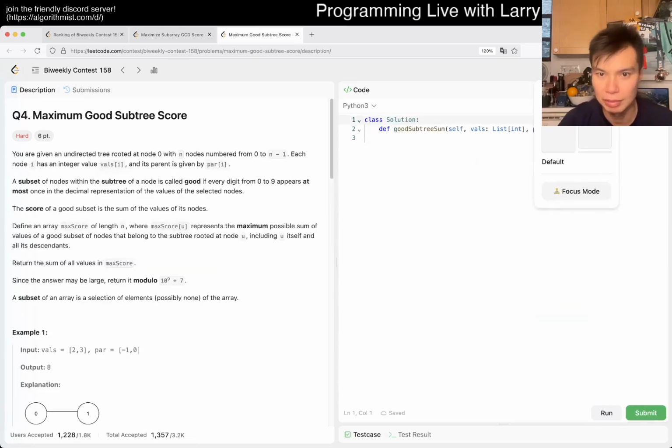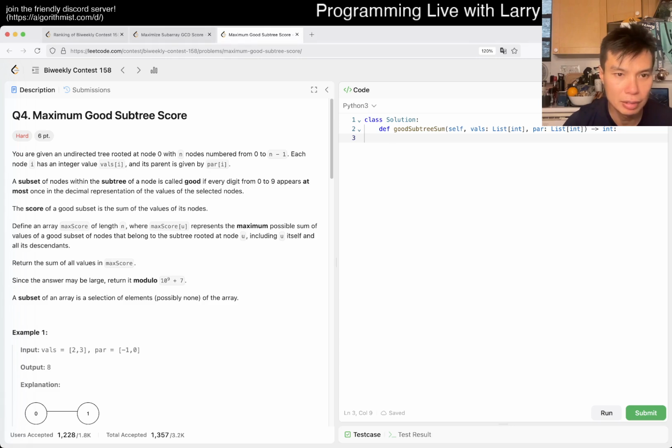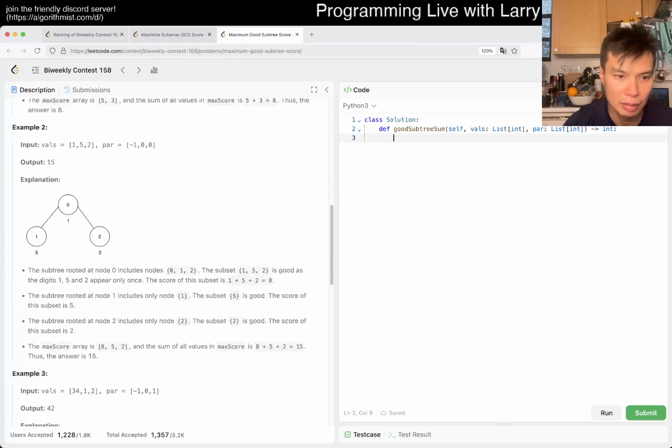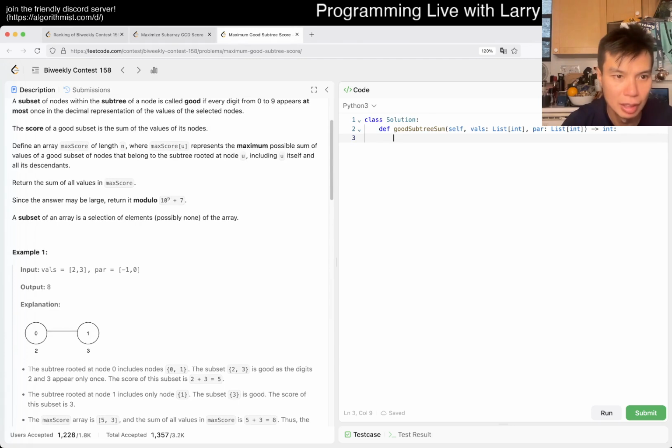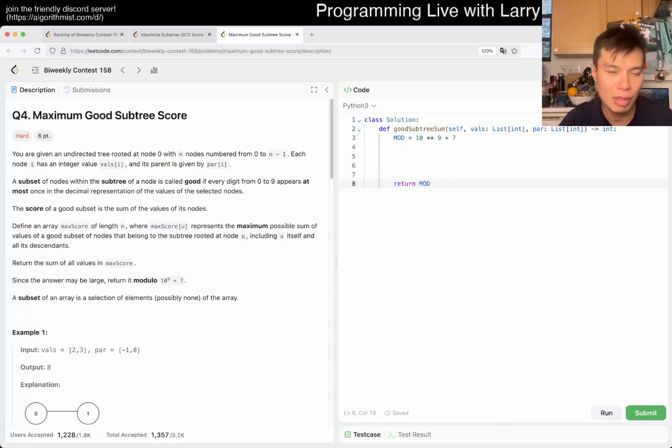Maybe skipped ahead real quick with Q4. Maximum good subtree score. Given an undirected tree, nodes 0 to n minus 1, each node has a value and its parent. Okay, so you have a tree, you have a parent, you have values. There's a mod thing, so let's mod it out.